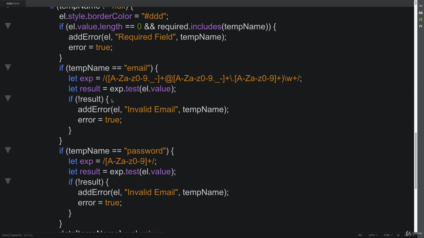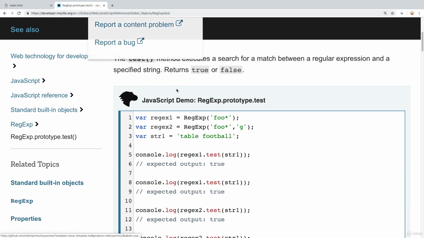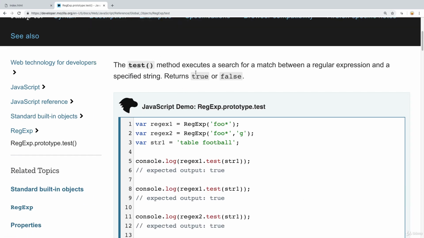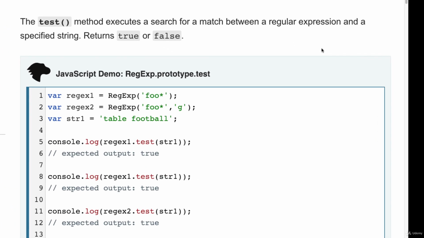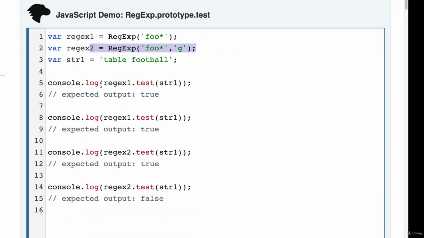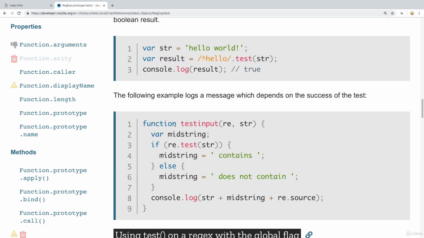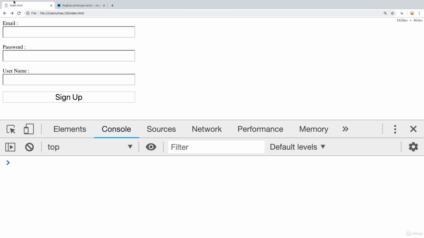So we can also do a test, just as we did in the previous lesson. There's some more information on tests on the Mozilla Developer Network. If you've never used tests before with regular expressions, they're ideal where you can execute a search for a match between a regular expression and a specified string, and it returns true or false. So we've got the regular expressions here and the string is this one. It's testing regular expression 1, regular expression 2 on the string, and so on. We've got the expected output here. We can use test whenever we want to know if a pattern is found within a string and it returns a Boolean value. There's some more examples down below. So that's at the Mozilla Developer Network.